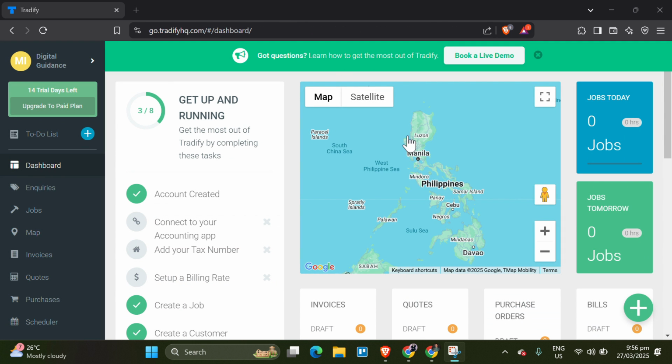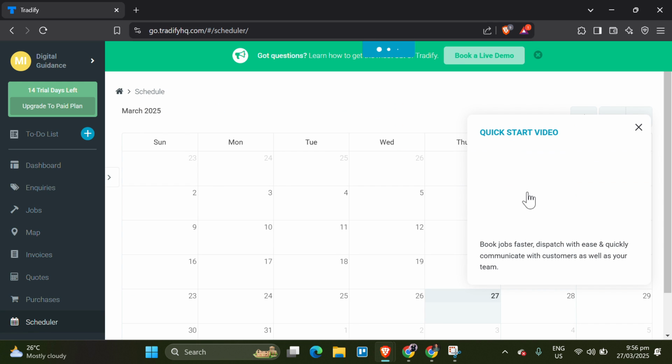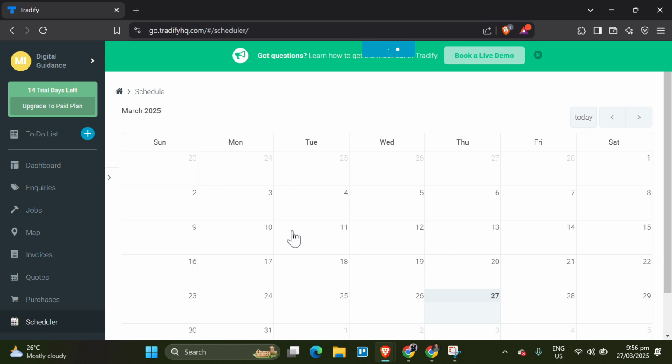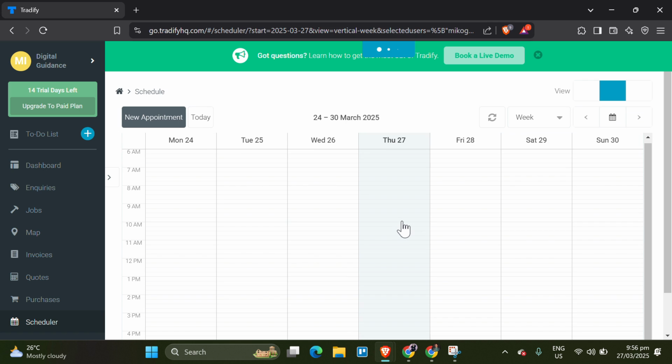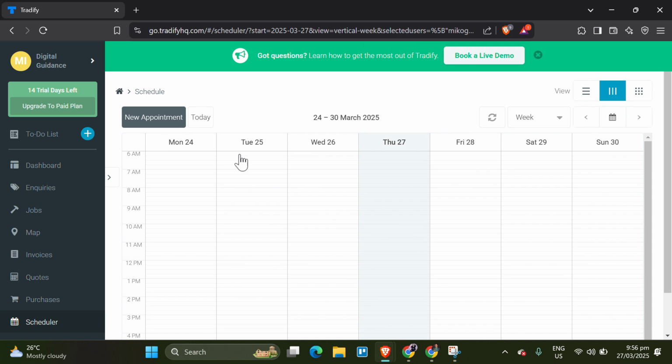Number 4. Scheduling jobs and tracking time. Tradify includes powerful scheduling tools to ensure you never miss a deadline and can allocate the right resources to each job. Scheduling jobs. On the dashboard, click on Schedule to see your calendar. You can create new events by dragging and dropping jobs onto specific dates. For ongoing jobs, you can schedule recurring tasks, ensuring that your team knows when and where to be.